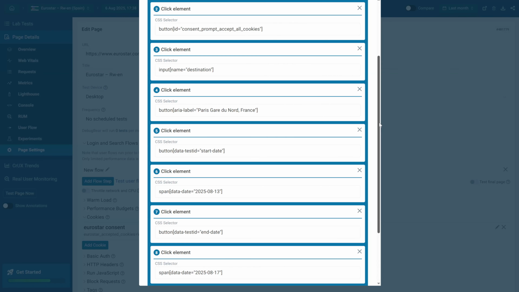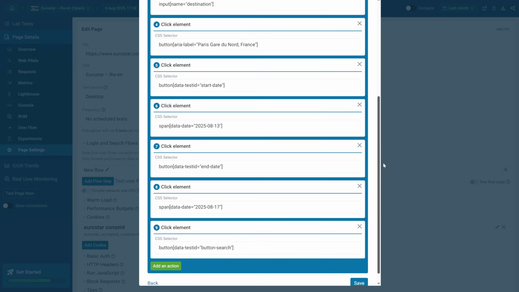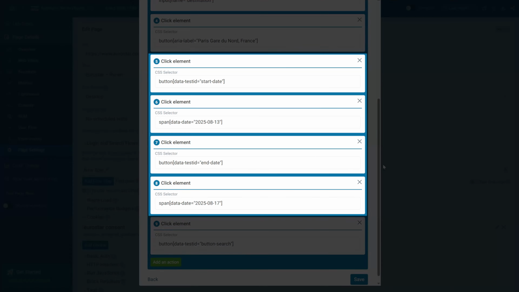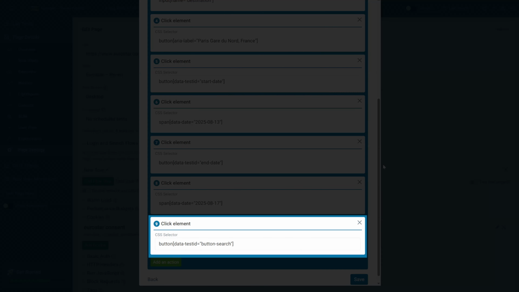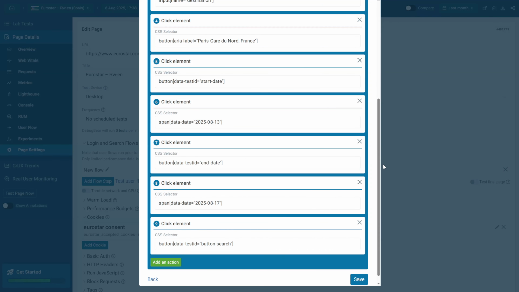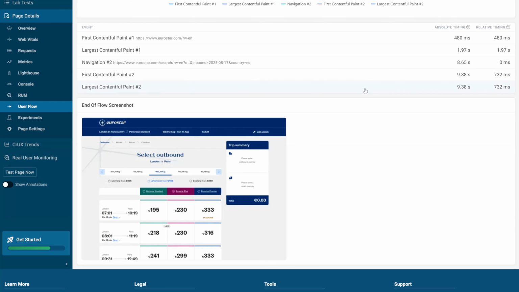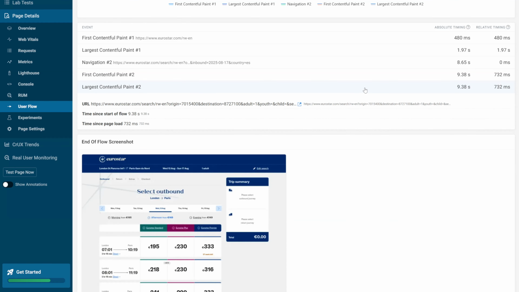When selecting the dates of travel, we can use the data test ID attribute to open up the calendar UI. Then the data date attribute will select our travel dates, the 13th and 17th of August. To finish the flow, we'll click the search button using the data test ID selector. After running the test, when viewing the user flow tab, we can see the final screenshot of our selection as well as the event timings.